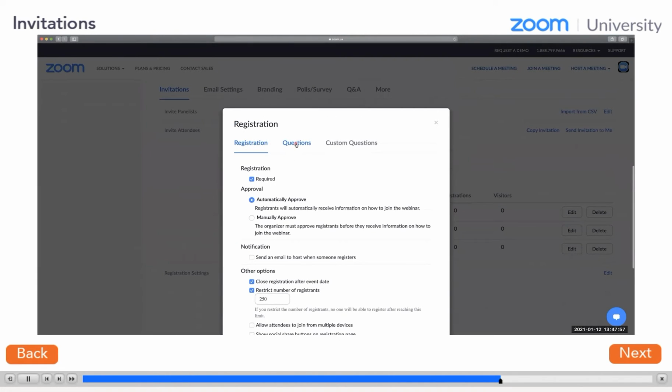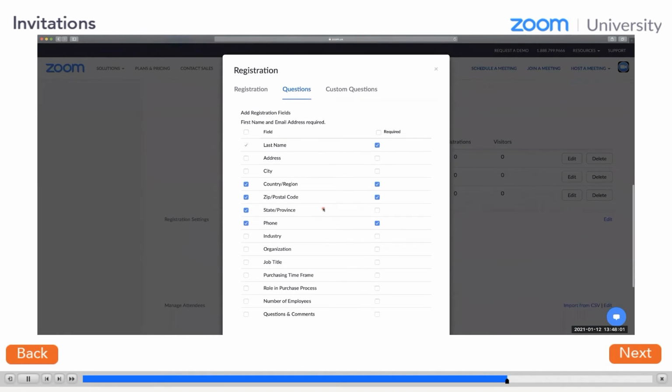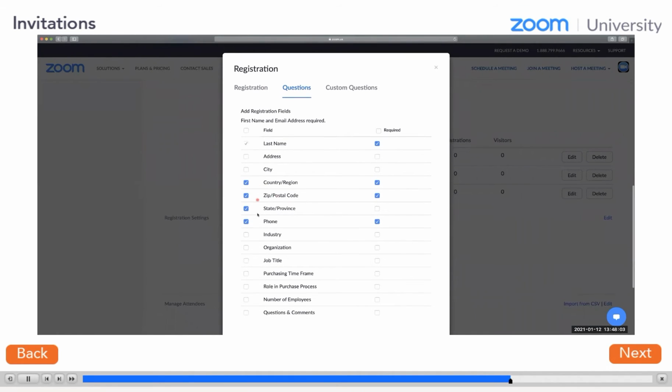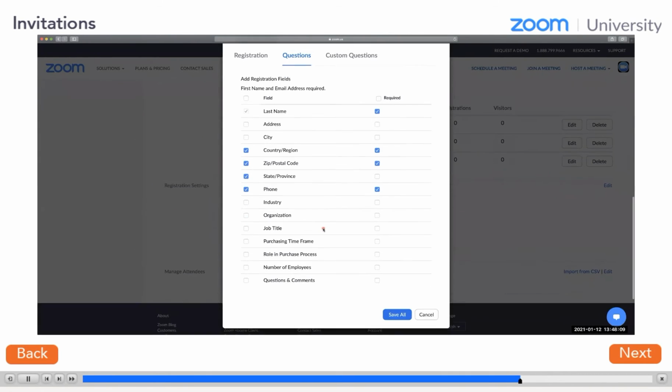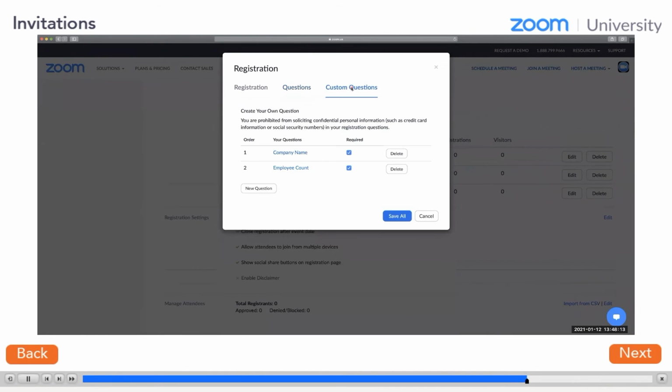Up here, we have questions. Okay, these are what will appear on the registration page. You can choose which fields appear as well as whether they are required or not. Now, maybe you don't see the one that you want to ask here. You can also do custom questions.